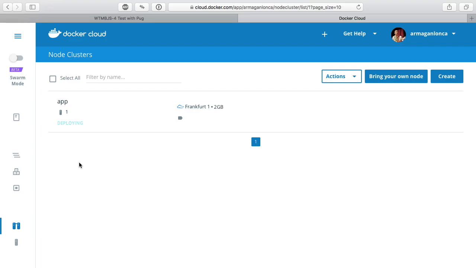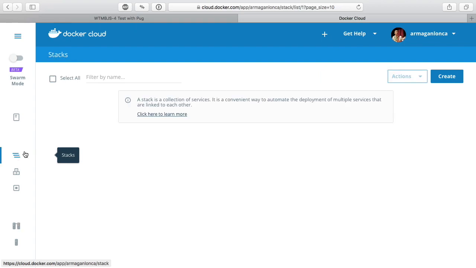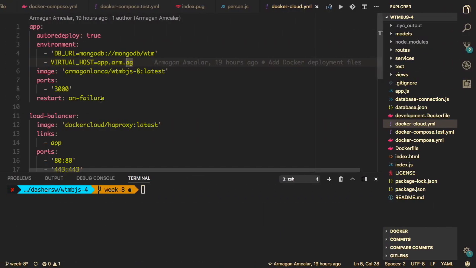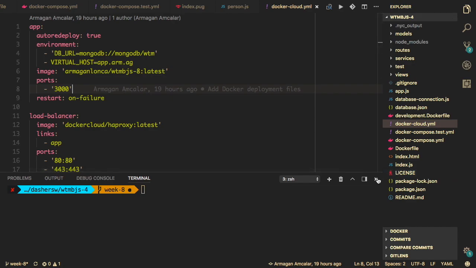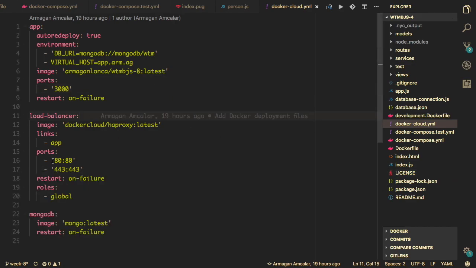All right, that's good. So let's go to the other configuration that is called the stack. Okay? Stacks are where you define your applications. Every stack is a new application, which is a group of services that we already defined here. If you remember our Docker Cloud YAML, this is actually a stack file. This thing defines an app, a load balancer, and a MongoDB instance.